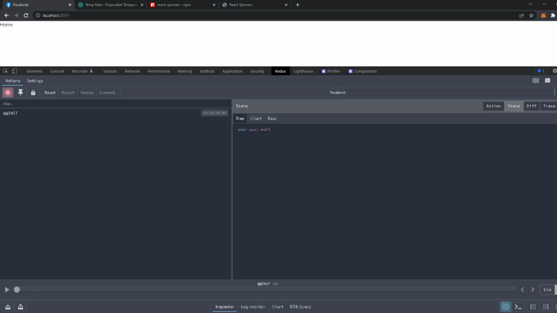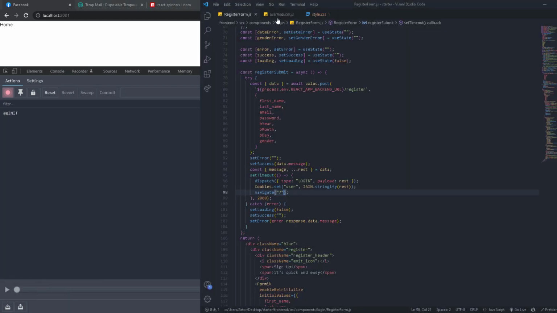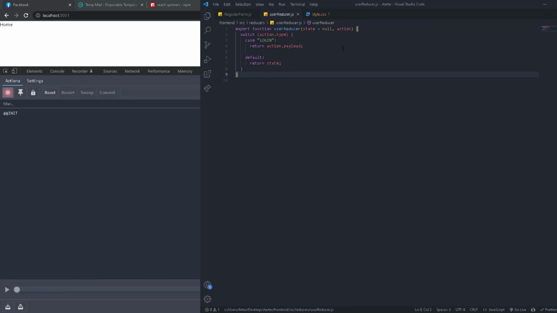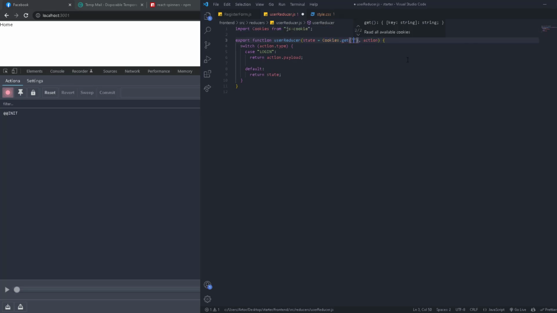So how can we prevent this and make sure that the data here gets loaded from the cookies? Simply we're going to go back right here, and let me go to the user reducer that we were just in, and instead of null right here we're going to get the data from the cookies. So let me import this right here, and we're going to use get to see if we have the user. If we have it, then we do whatever we want.